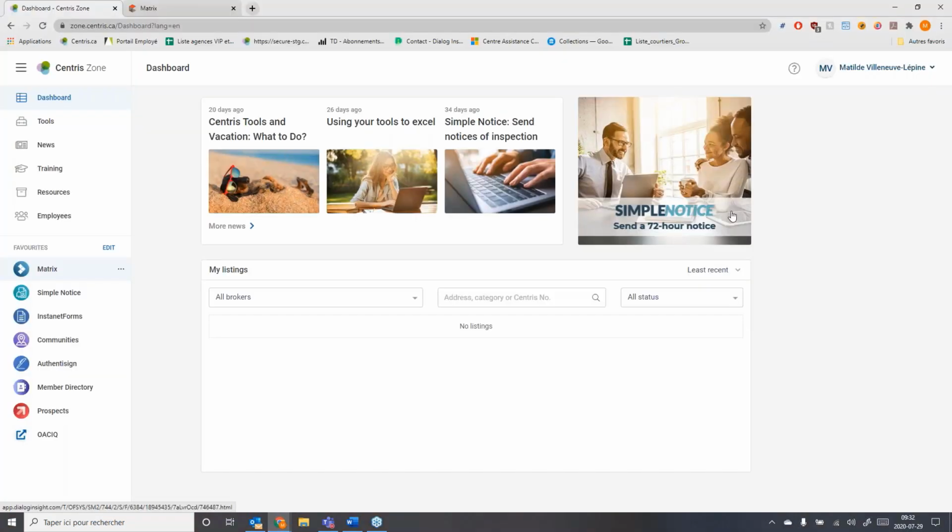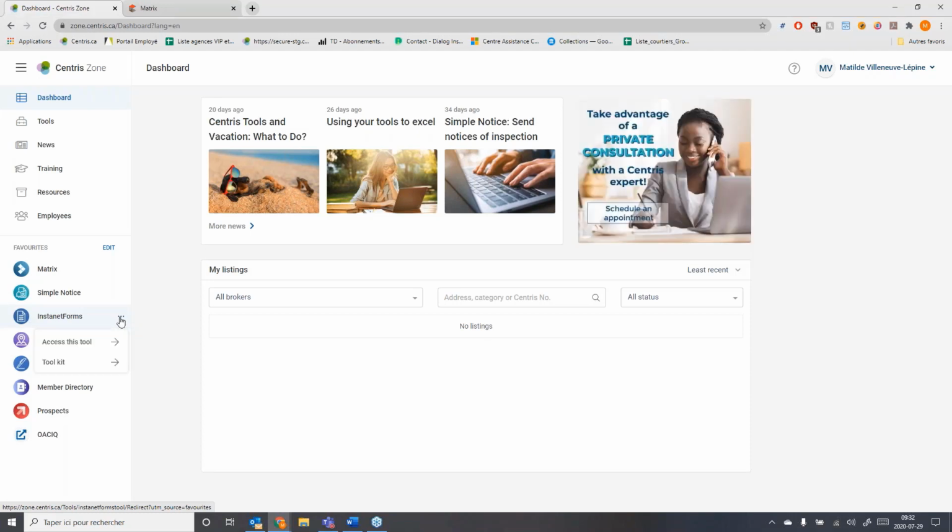All right, so before we start, I'm going to show you two ways to access the tool, and I'm going to show you the toolkit of InstanetForms. So the first way to access your InstanetForms tool is via your favorites, if it's already there. You see here in my favorites at the left, I have my InstanetForms. If I hover over the tool, you see the three little dots, and I can either access the tool or access the toolkit, which I'm going to show you in a second.